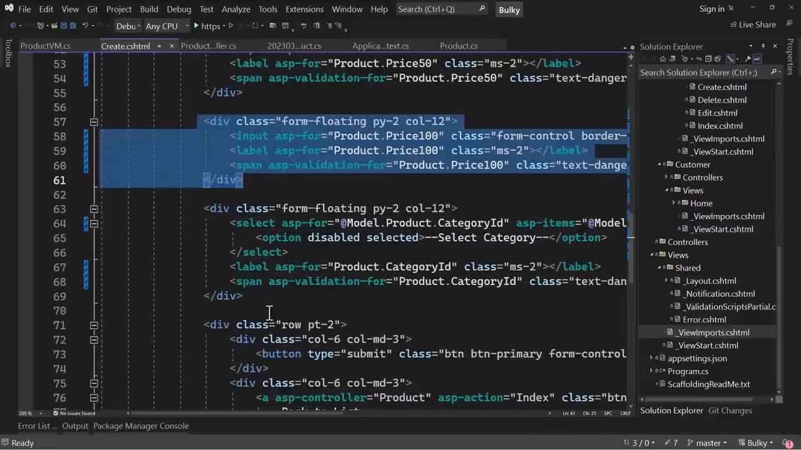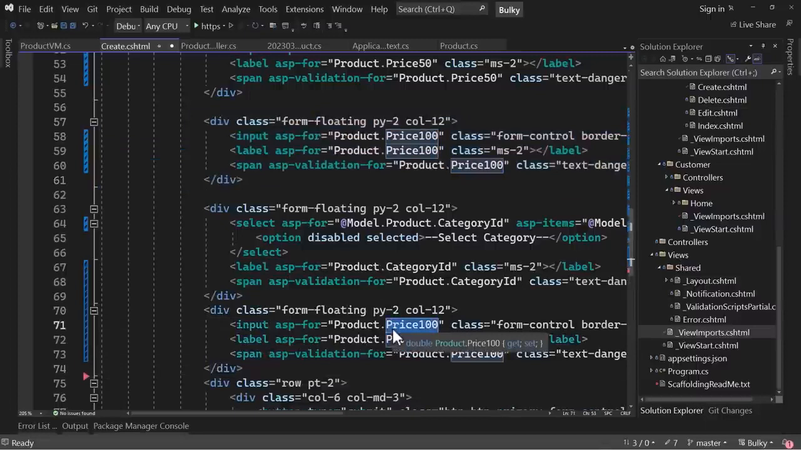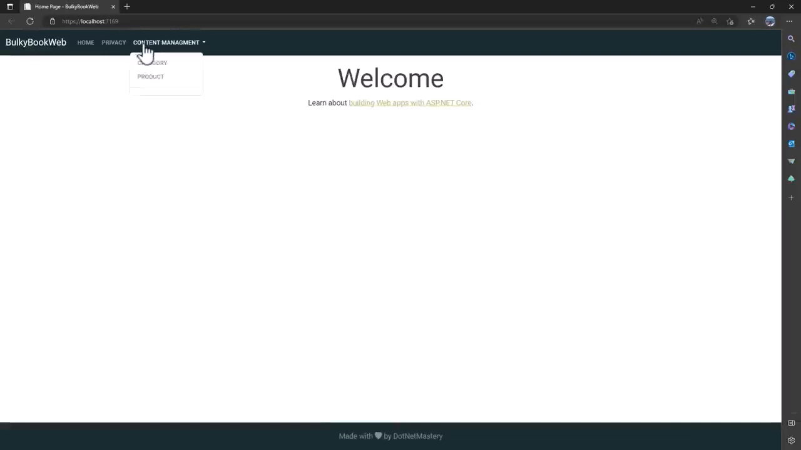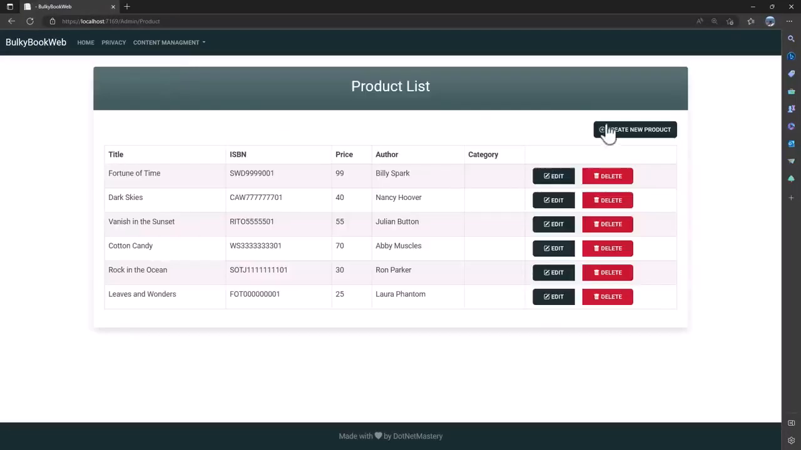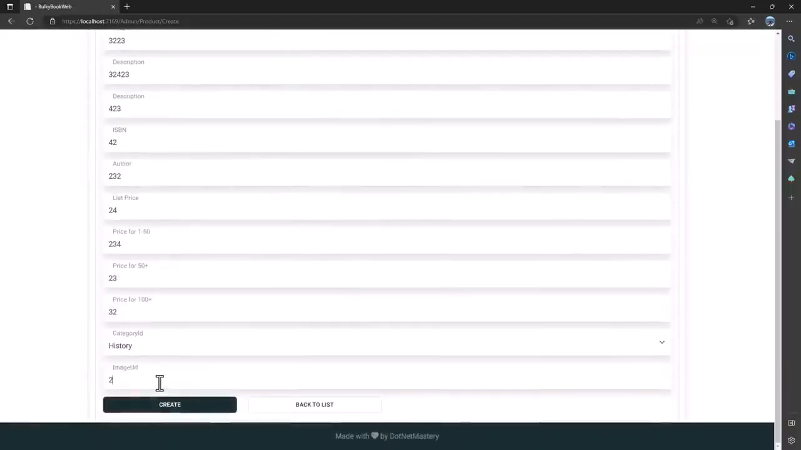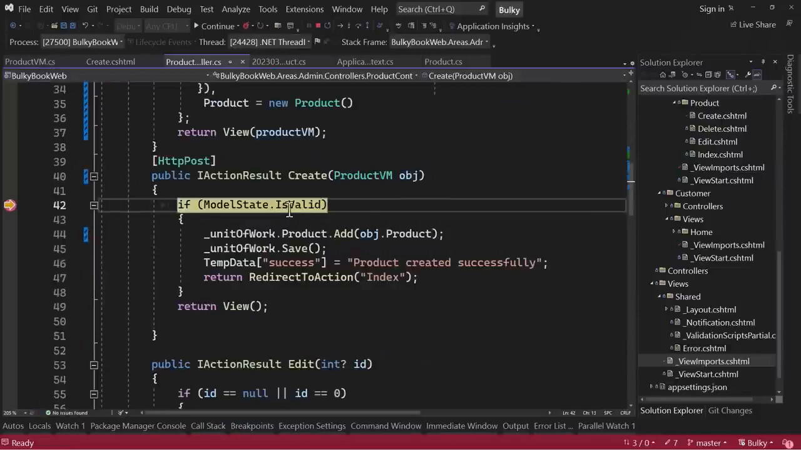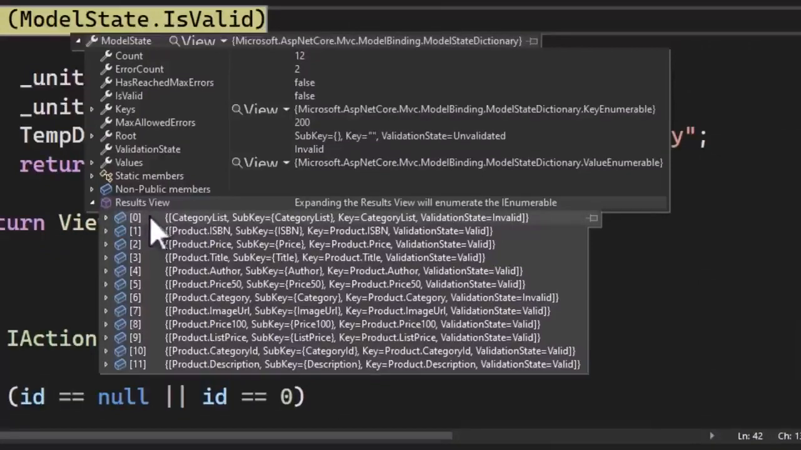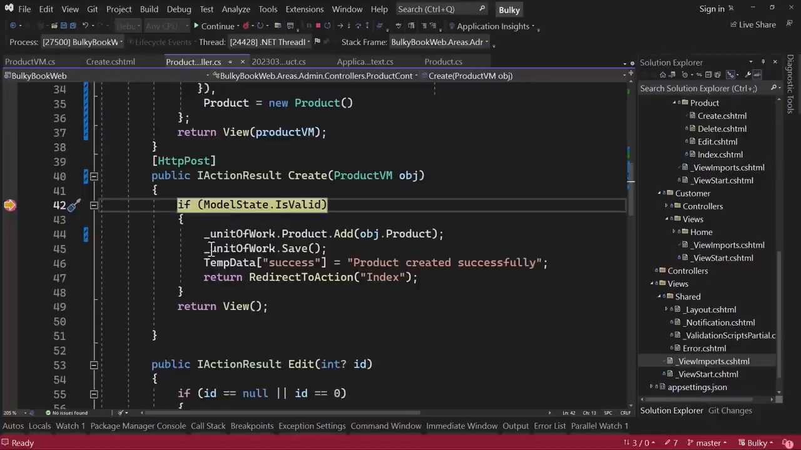view and let me just copy and paste this for image URL. That way we will not be bothered with that exception, and let me show that. Now of course we will fix image URL as we proceed, but right now let me show you the issue with other two entities. We hit create here. Let me hit create here. Model state is not valid, and now there will be two entities. One will be category list and another will be category. So we basically do not want to validate those two properties.